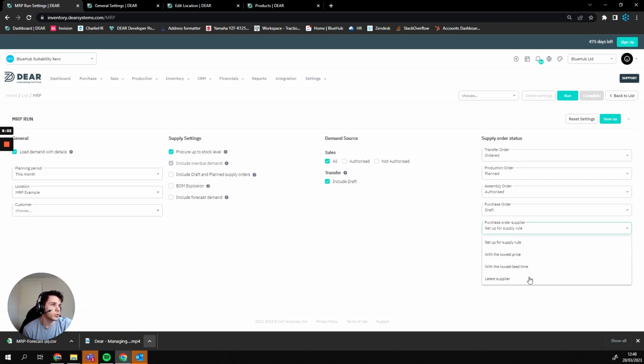Our bottom and final option here is selecting where we're going to be making our purchases from, whether that be the supplier with the lowest price, the supplier with the lowest lead time, or our most recent supplier. Or we can use the supplier set up by our supply rule. Now, if you don't know what supply rules are, I'm going to be getting into that in a second. But just for now, that is one of our options. Now that we've looked at all of that, I'm just going to run our report here.